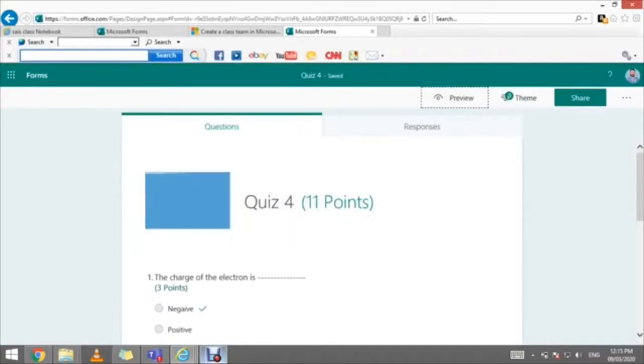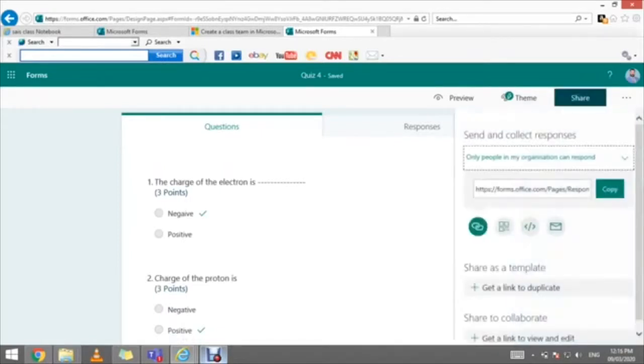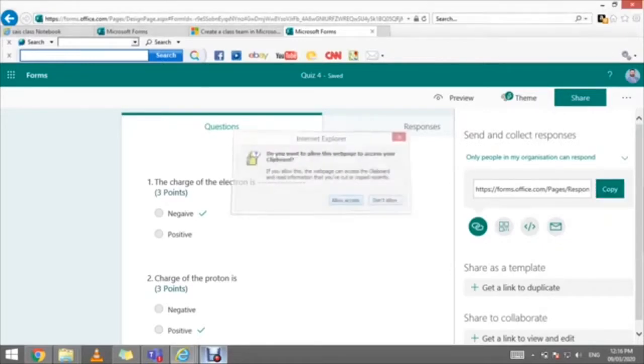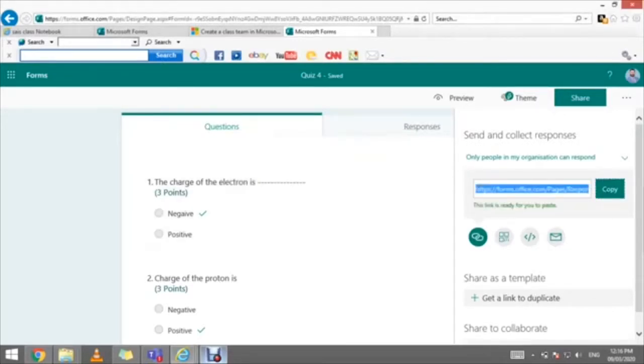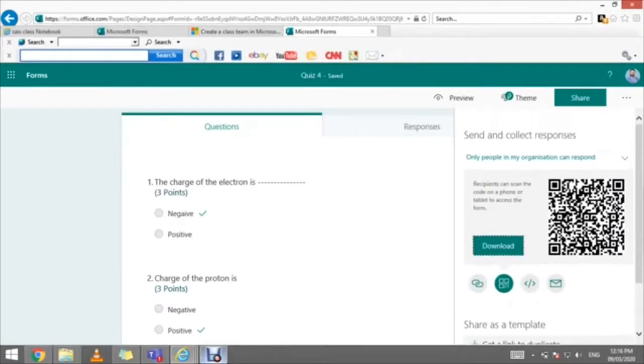And now you can share your quiz. You can do that by clicking share, and you have a lot of ways to share your quiz with your students. So you can copy the link, which is here, and then send the link to your students. You can get the link from here. You can also use the scanning option, so they can scan the bar in here, and then they will be redirected to the quiz itself.